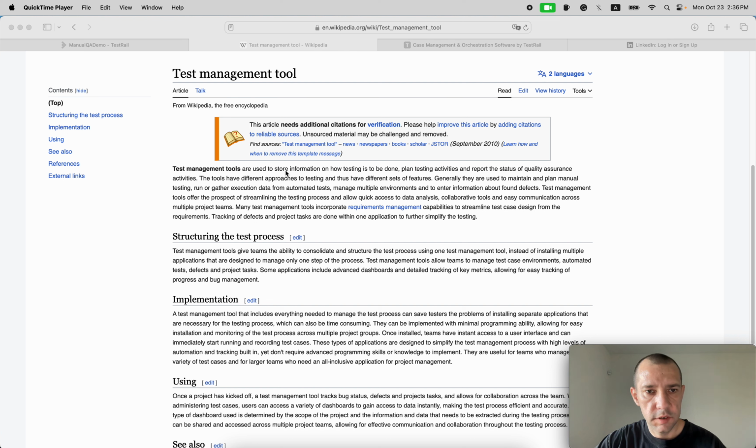Test management tools are used to store information on how testing is to be done, plan testing activities, and report the status of quality assurance activities. Tools have different approaches and different sets of features, but basically all of them work according to the same principles. They serve the same purpose, but from system to system there are a bunch of different ones. The set of features might be different, but the general goals and purposes are always the same.